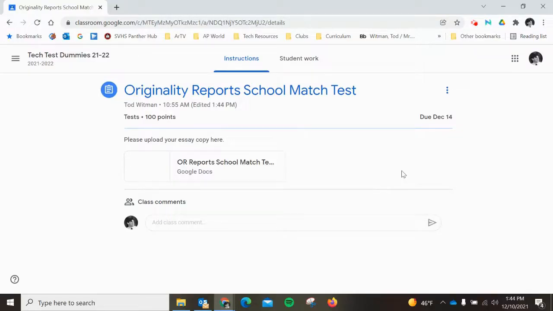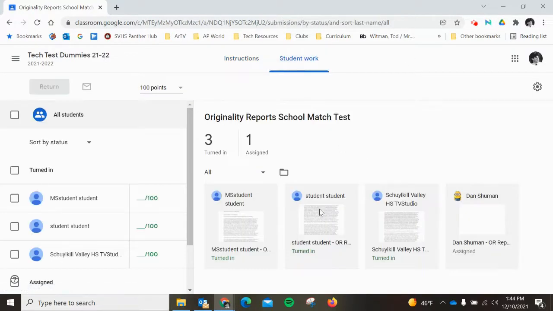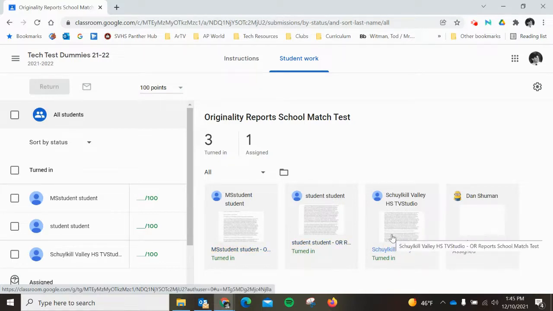Now, I, as the teacher, have assigned the essay. Students have completed it. 3 students have turned it in. This guy's a slacker. He hasn't done it yet. Now, all 3 of these are the identical document that I shared via Google Drive so that the teacher would not be aware that we students were cheating. So these are all identical submissions pretty much.